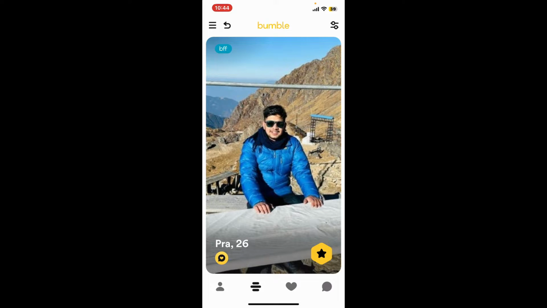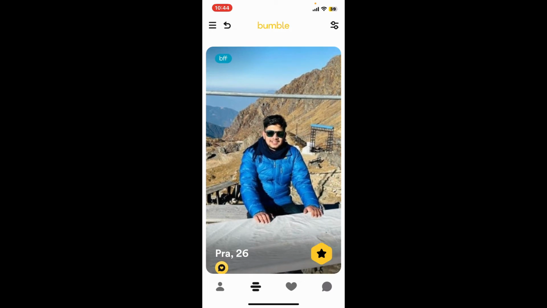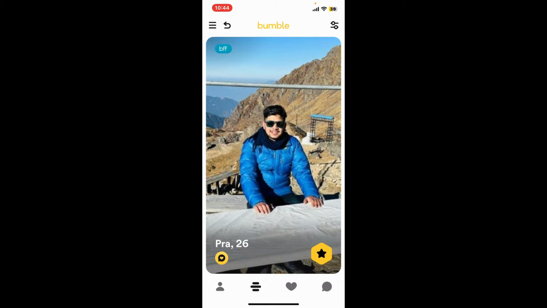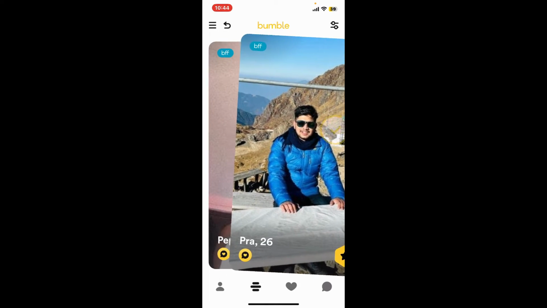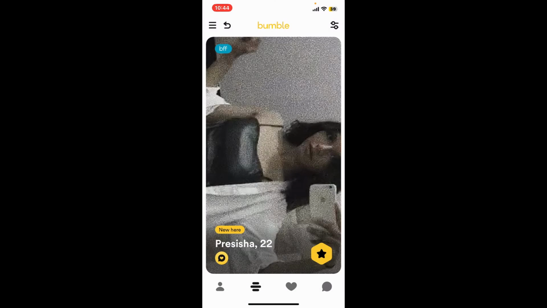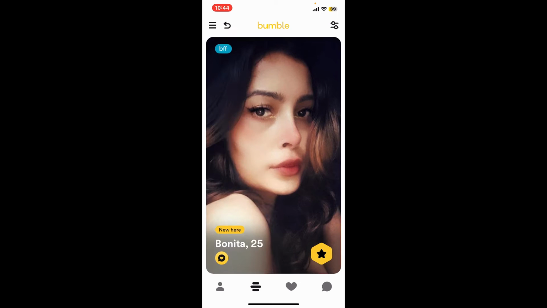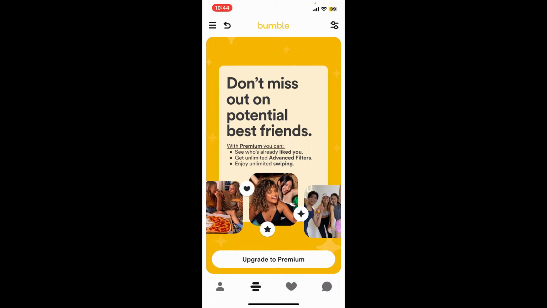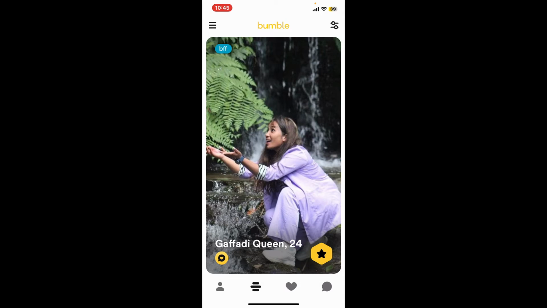Once you're inside the main homepage, simply go ahead and find the profile of a person you are looking forward to like, and then simply swipe towards the right hand side in order to like a profile. To dislike a profile, simply go ahead and swipe left, and that is how you can easily like someone on Bumble. If they also swipe right on you, then it will be a match. So that is how you can easily like someone on Bumble.